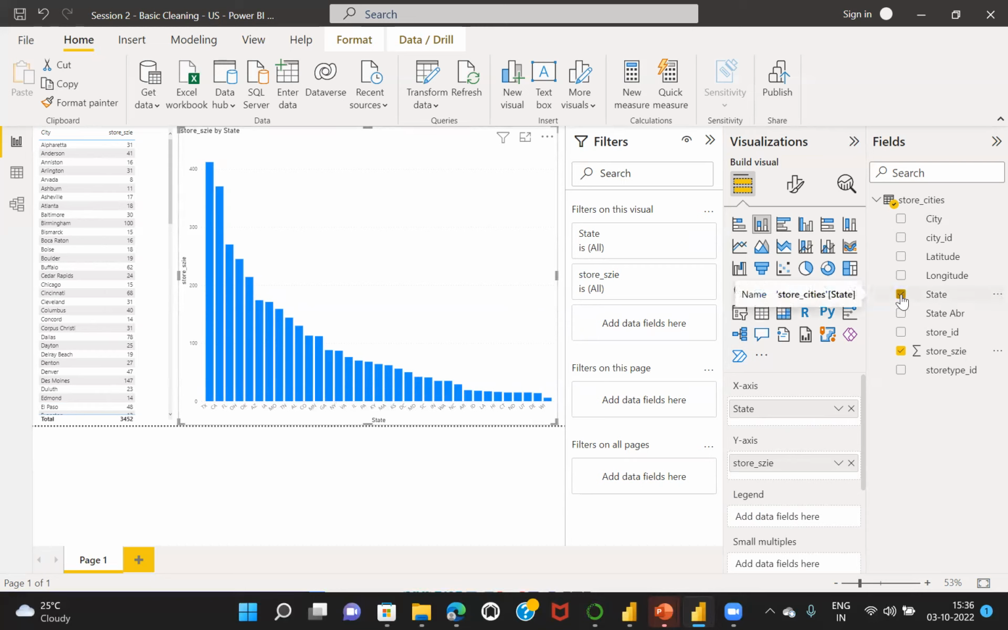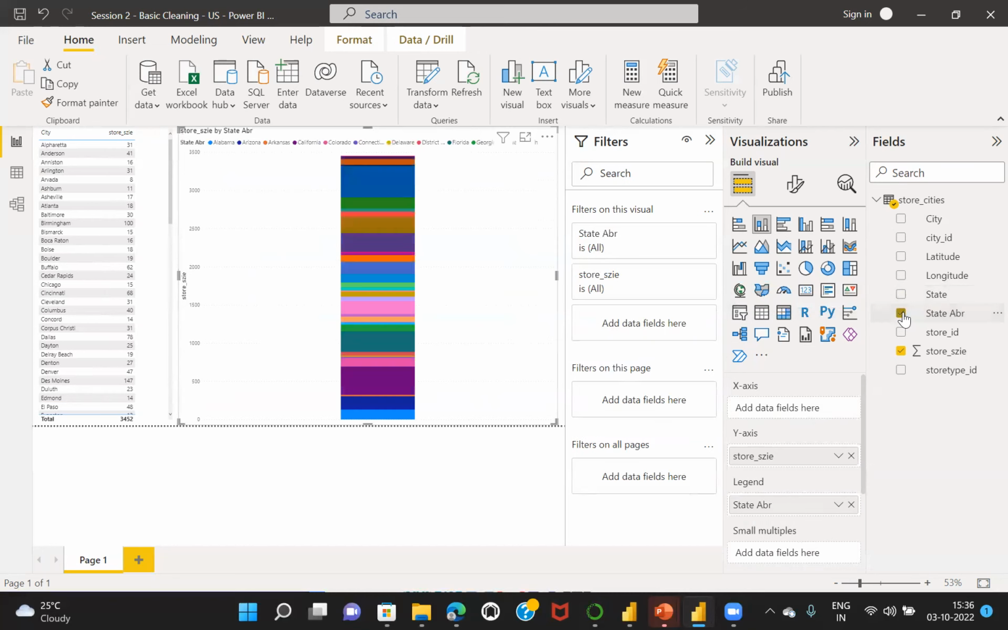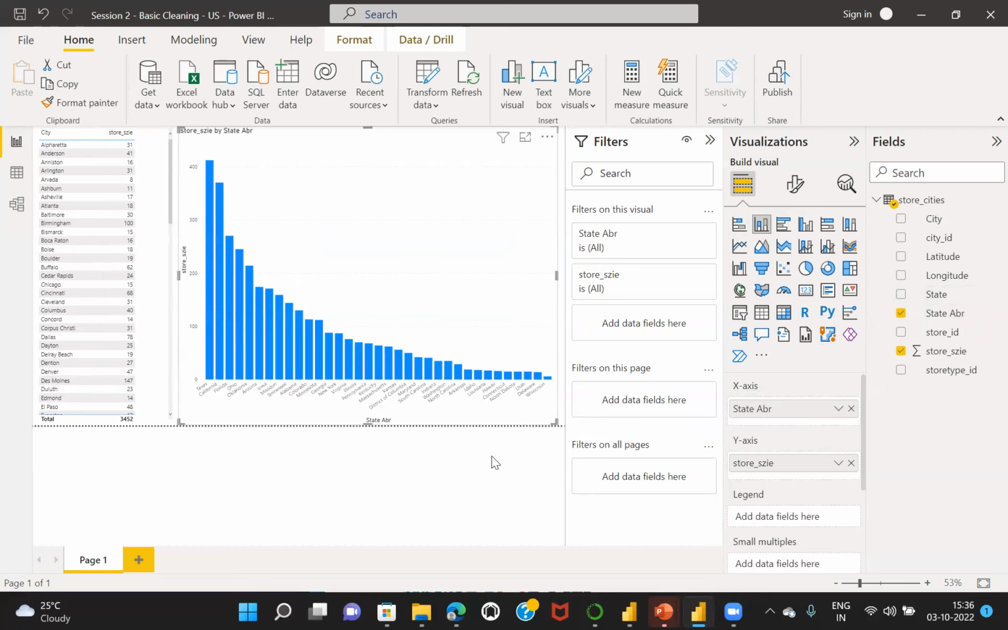So this is state, or we can go for state abbreviation, and this is a stacked column chart, and this state should be not in legend but in x-axis, right? Now you see which state has the maximum store size, that is Texas, and we have 412. And how easily we can find out the store size of different states, cities, and all. And this is how we can quickly create the visualizations in Power BI, right?